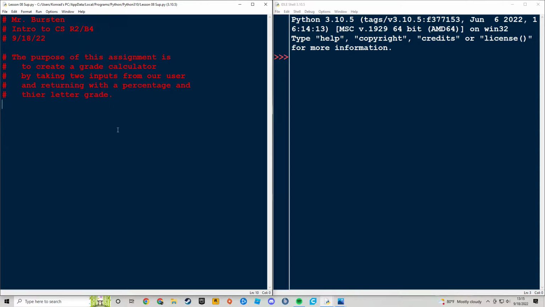So we have just learned about if, else if, and else, or elif. And now we want to be able to use this within our program. So you can see I already have a brief program description here. I have my header up here with my name, the class, and the date. And then we have the purpose of this assignment: to create a grade calculator by taking two inputs from our user and returning a percentage and their letter grade, right? So not only do we want to do a little bit of calculating, we also want to be able to tell the user exactly how much they got.